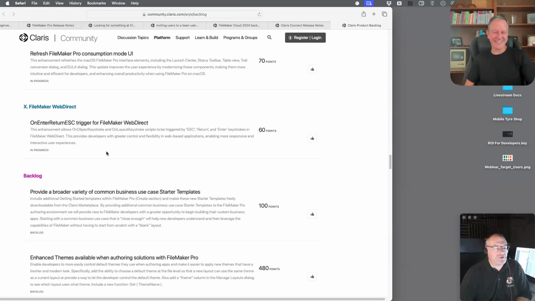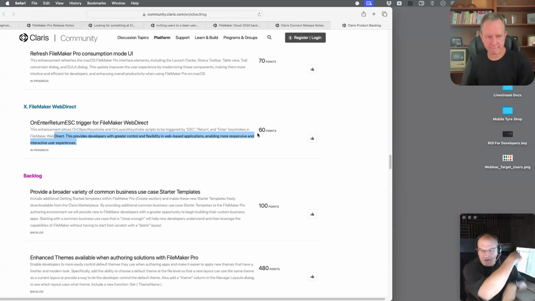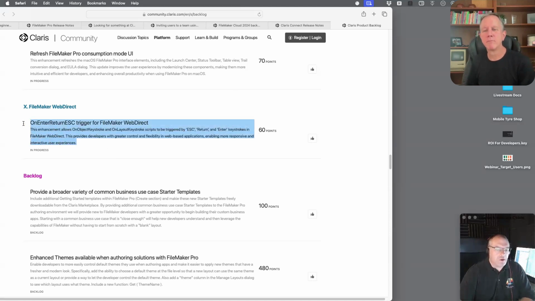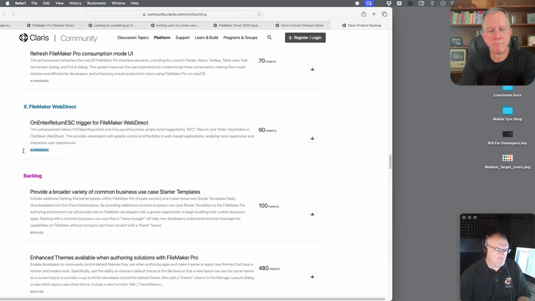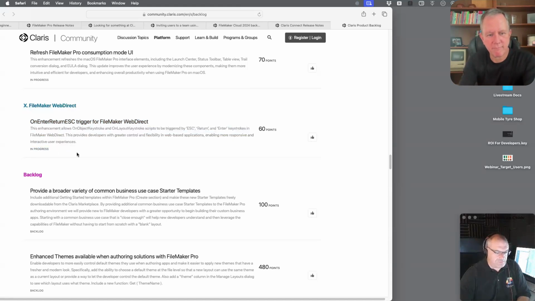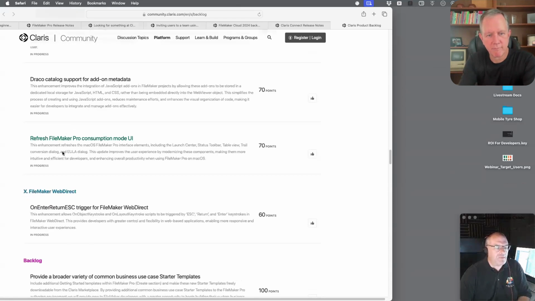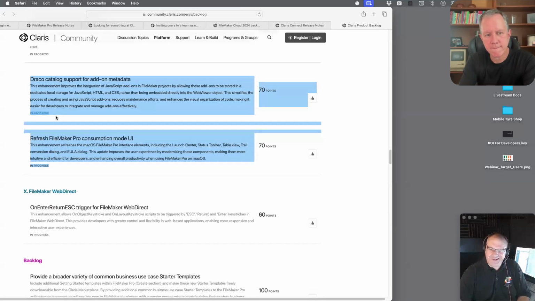Hey, great. FileMaker WebDirect on enter, return, escape trigger for WebDirect. That'll make Nick real happy when you have a card style window and you want to hit escape and have it kind of unwind itself, Margaret. Oh, so it'll actually acknowledge that interaction inside of a browser? That'd be cool. Yeah, this is because we're doing all the live streams right now with Nick on WebDirect. That's super relevant. I don't know when that is. So in progress means it's kind of like, is it this calendar year maybe, or is it more of an idea?